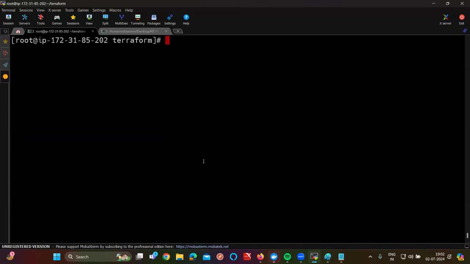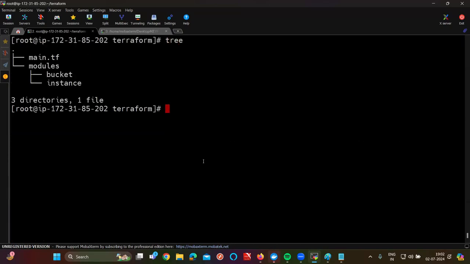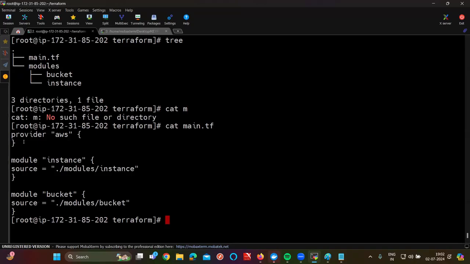So if we click on refresh and I use the command called tree, currently you are having one main.tf. cat main.tf. In the main.tf, how many modules are you having? One is instance, second one is bucket. The instance code you put in the modules folder called instance, and the bucket code you put in the modules folder called bucket. Now put your instance code inside the instance folder and bucket code inside the bucket folder.